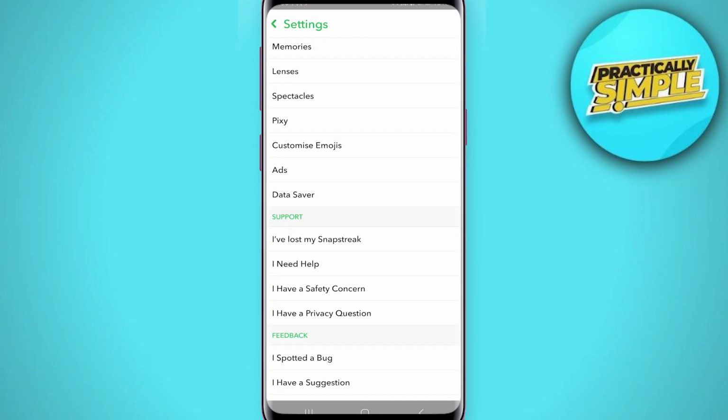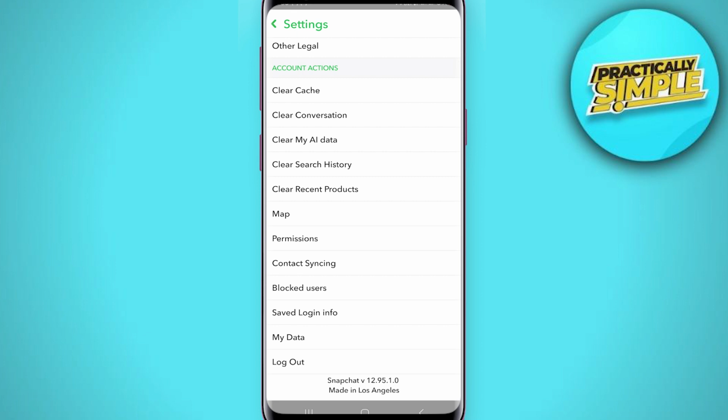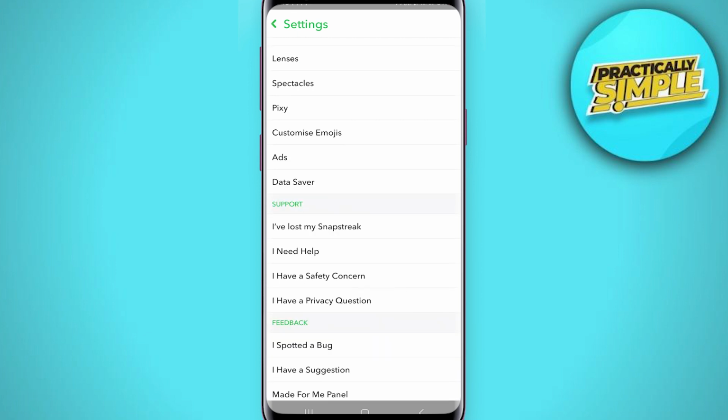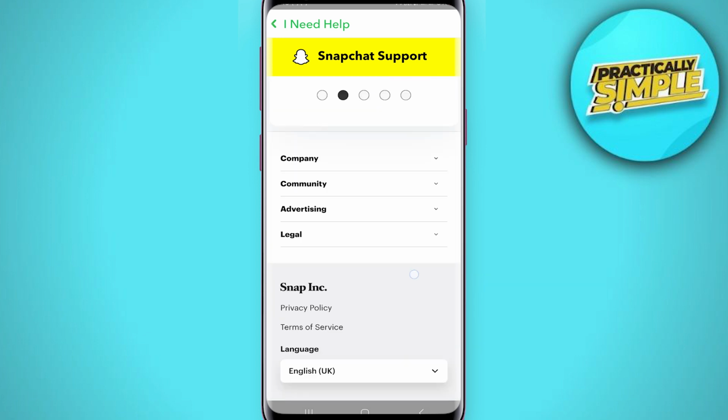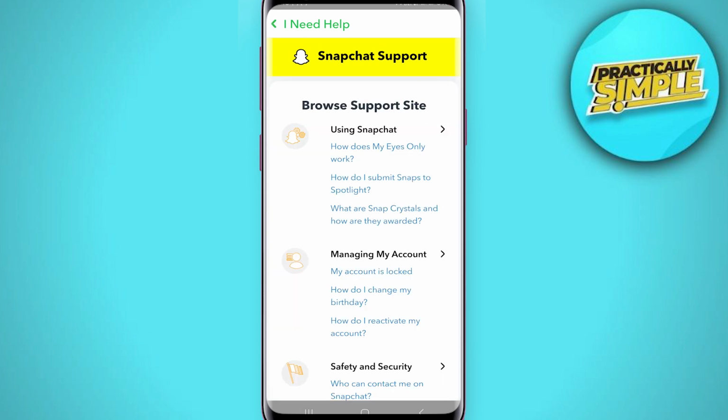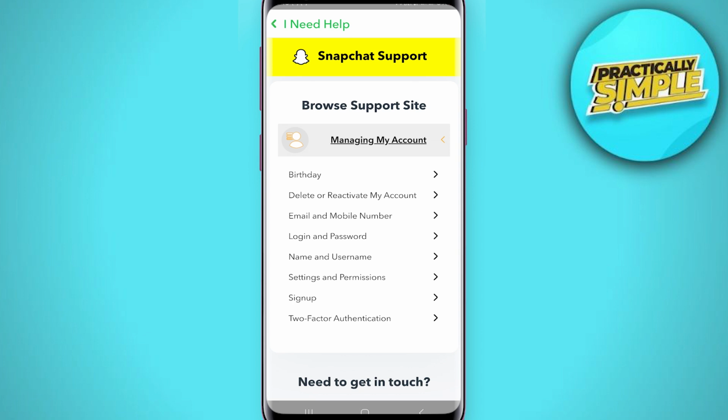Now you have to scroll down all the way to the bottom and come for this support section and simply tap on this I need help. Now scroll down all the way to the bottom again and simply tap on this manage my account. Tap on it and now you can see these options.